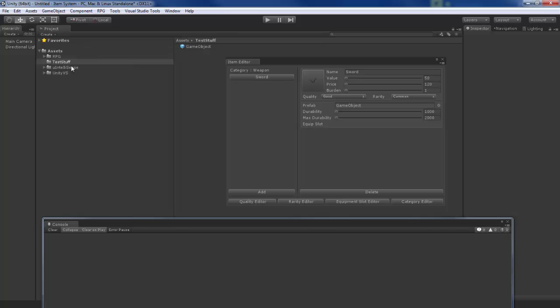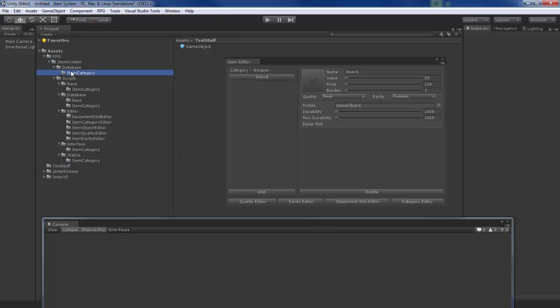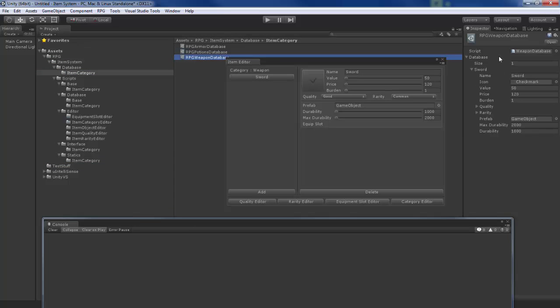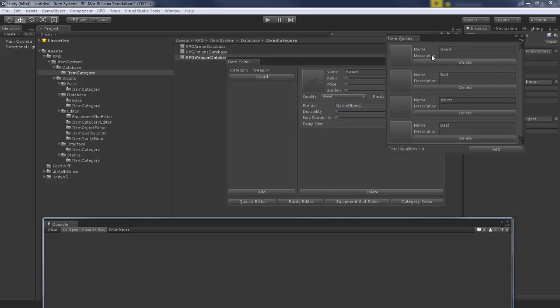And we have our item. And by that, guys, we are finished with our item system. The only thing remaining is adding an equipment slot editor. I think it would be something like this. Just a name and a description. I can maybe not.